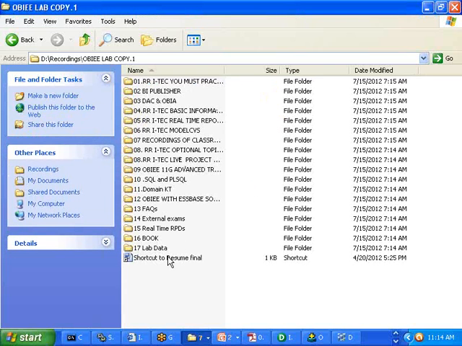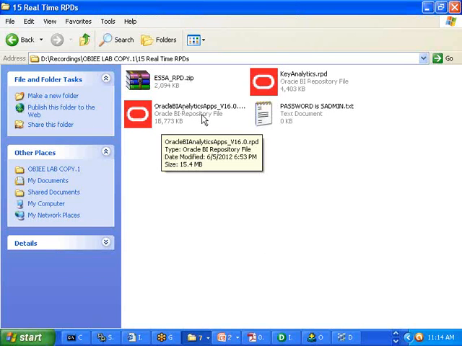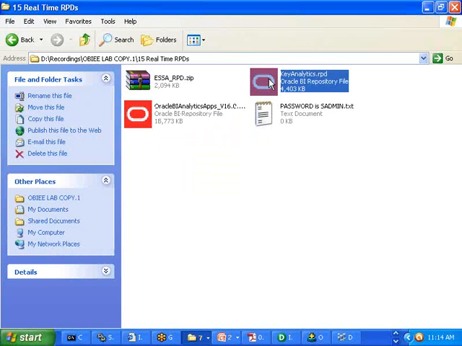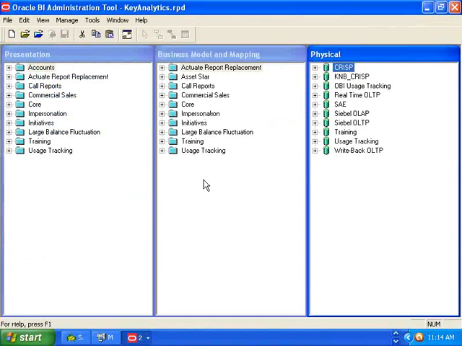This is the OBIA lab copy. Here I have the last real-time RPDs I kept. Here I kept one thing called Key Bank, Key Analytics. If you go for this one, the password is also sadmin, I guess. Let me see it. Sadmin. Yeah, it worked. It is open, right?